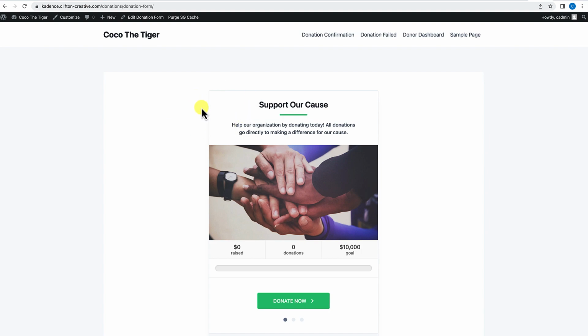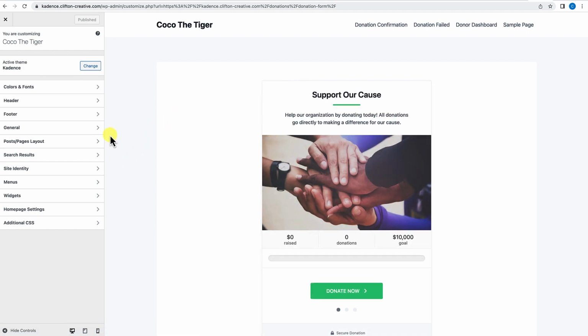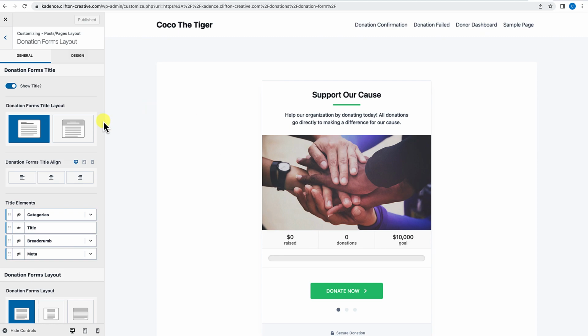The other thing that's great about it is that Kadence recognizes this custom post type, and you can actually style this differently if you want to. For instance, if I go to the customizer while I'm on the specific form itself, and take a look at post pages layout and open this up, you'll see under custom post types, Kadence has recognized that the GiveWP plugin is installed, and that the donation forms have their own layout. There's a layout for the single view form and a layout for the archive. So if I click here, I can customize this any which way that I want.